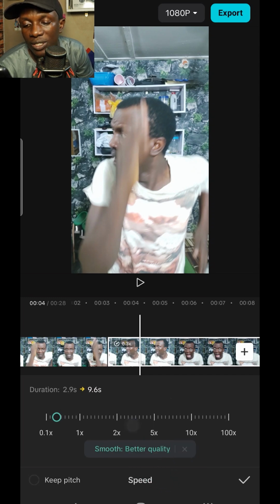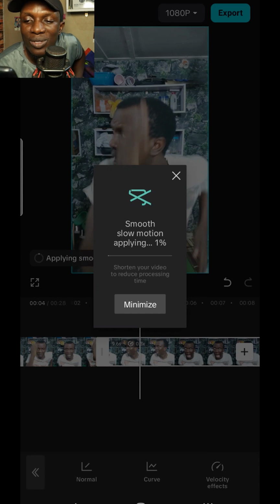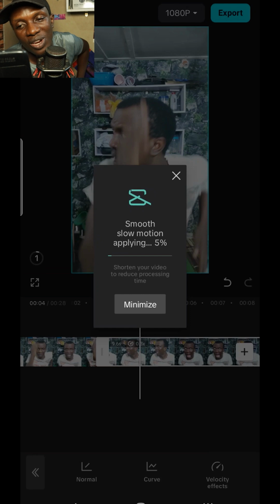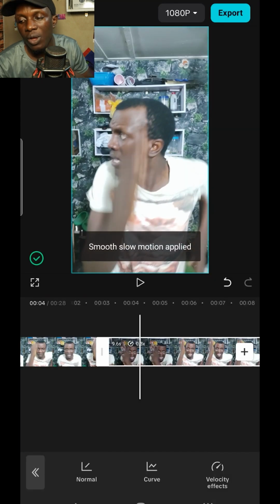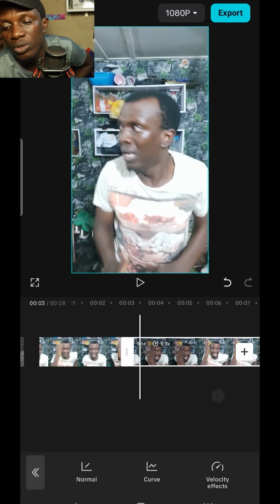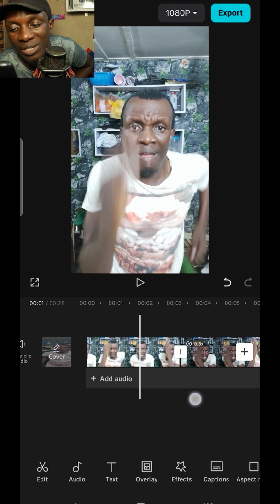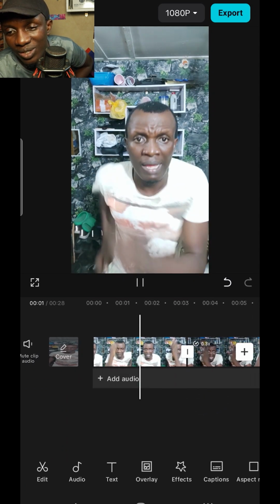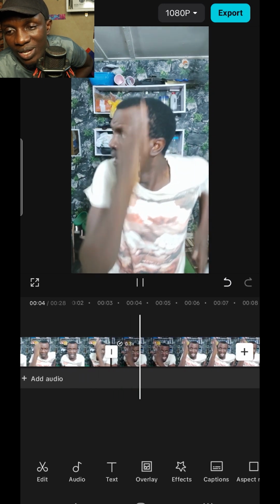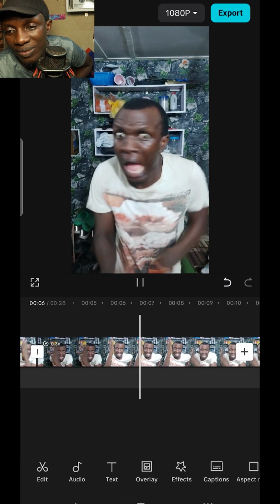So I'll click on better quality, and then after that you click on this check mark down here and wait for CapCut to do its thing. CapCut is going to analyze and apply the motion to your clip. Alright, I sped it up because I don't want to delay you. Now CapCut has finished doing its magic, so let's play again.